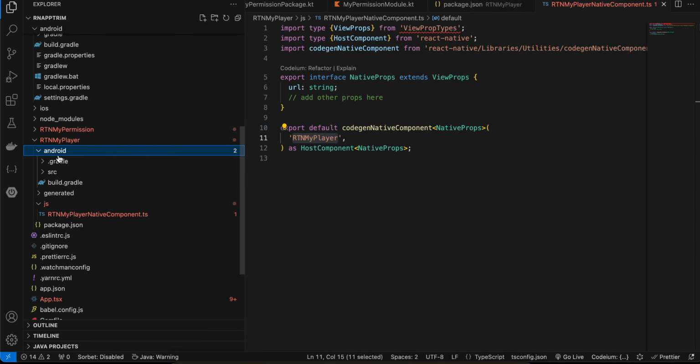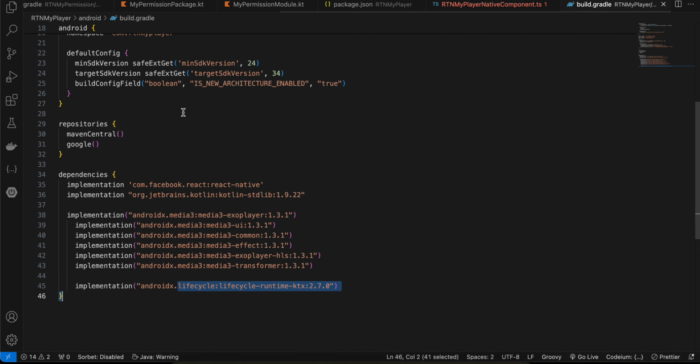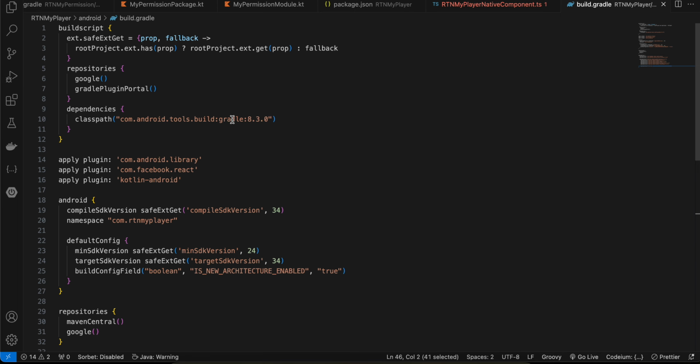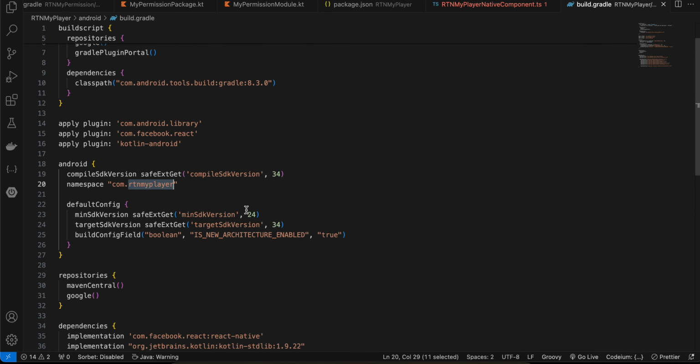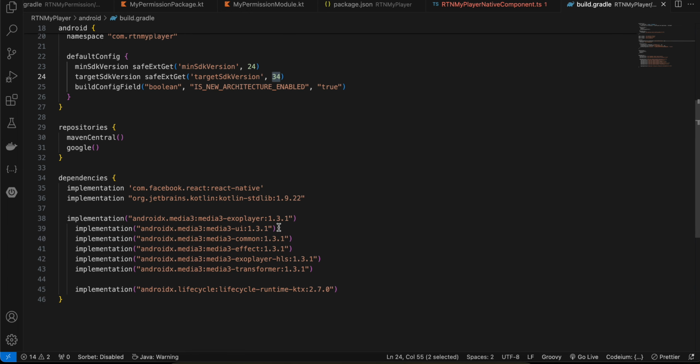Only thing is I have added this URL prop as a prop, and this particular name has been changed. Then inside Android, I have created build.gradle file. Again, I have copy pasted everything from the docs. The build gradle version is 8.3.0. I have added apply plugin Kotlin Android. Compile SDK is 34. This namespace has been changed. Min SDK is 24. Target SDK is 34.